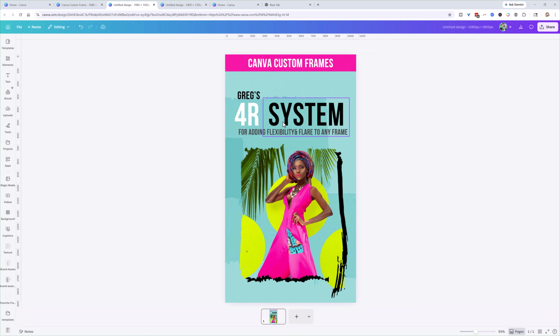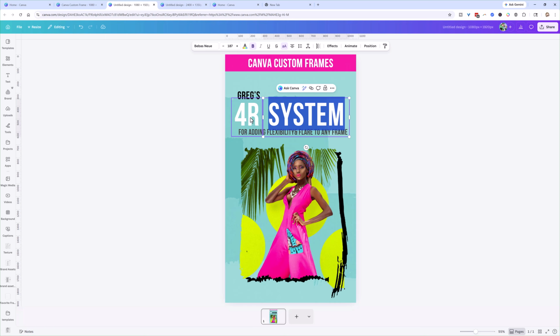Okay, so it has finished, and we noticed that the fonts did change slightly. So again, it's not going to be able to come up with fonts that don't exist here within Canva. It's going to try to match everything to the best of its ability. But this is editable text, and it's made this 4R and this system different things. So sometimes it's going to take things and separate things that you don't necessarily want to separate.